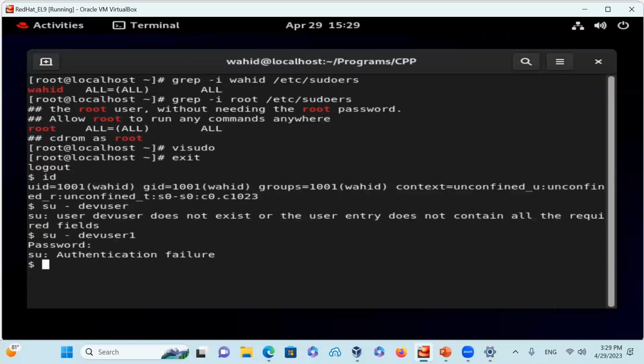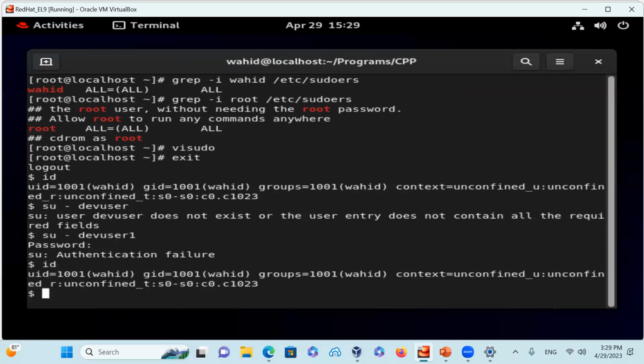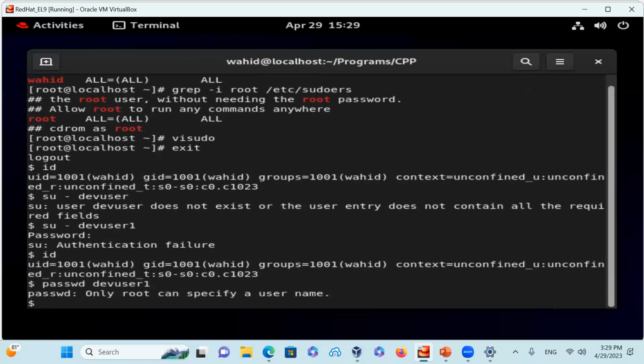In order for me to change it, even though it has sudo access, what I could do is say password. I cannot do it with Wahid here. I cannot say password dev user one because I'm not root. So I have to be root first.